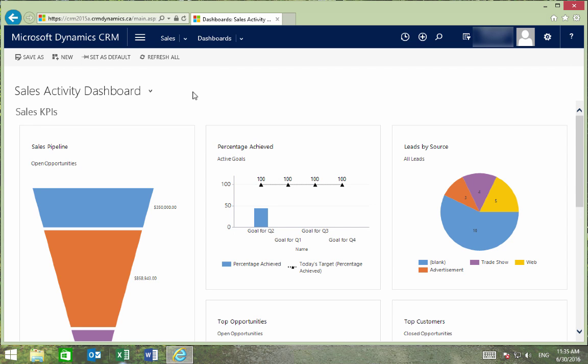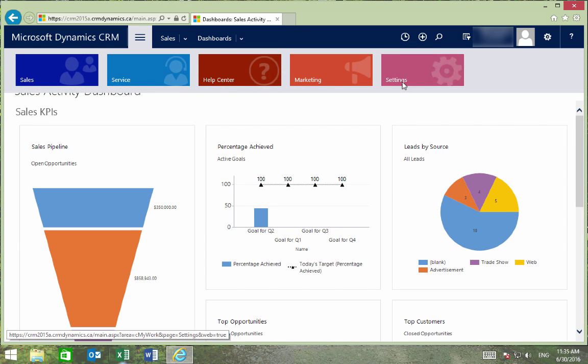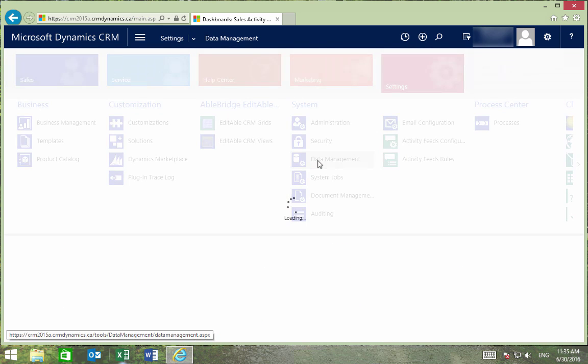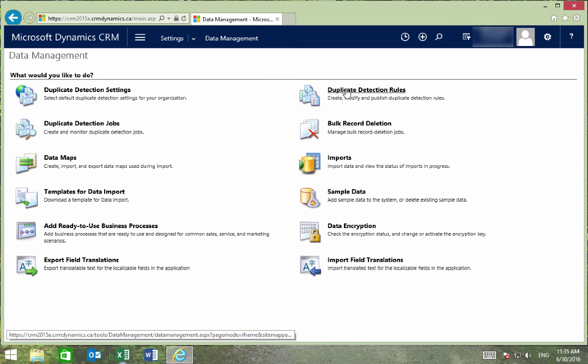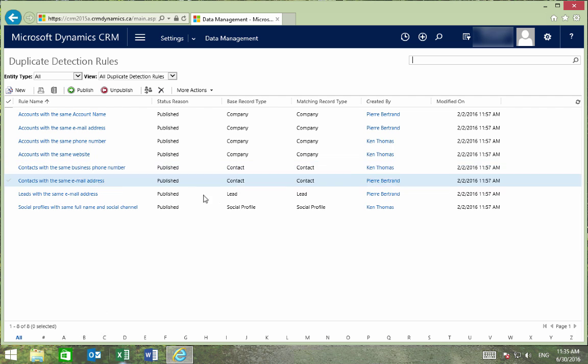Within CRM, you have the ability to ensure that no duplicates of records are created. To set up a new rule, go to Settings, Data Management, and then Duplicate Detection Rules. To add a new rule, select New.